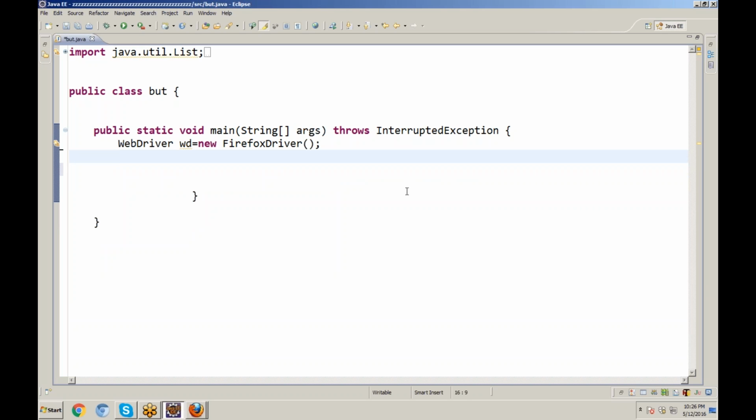So WebDriver wd equal new FirefoxDriver. DateFormat df equal to new SimpleDateFormat.